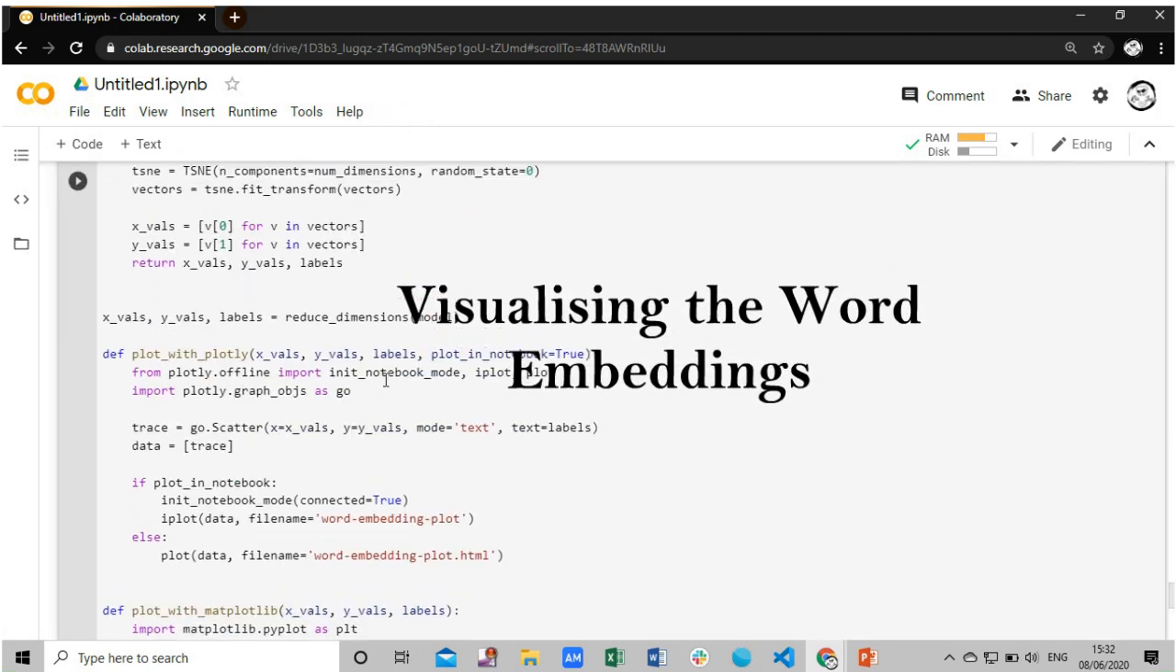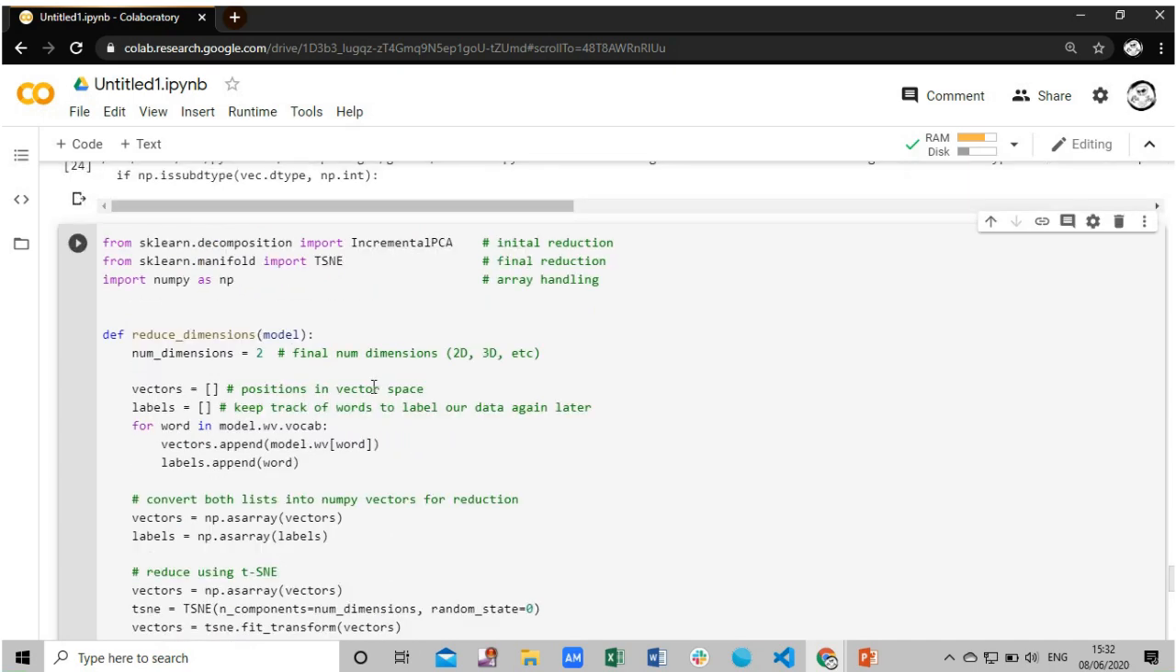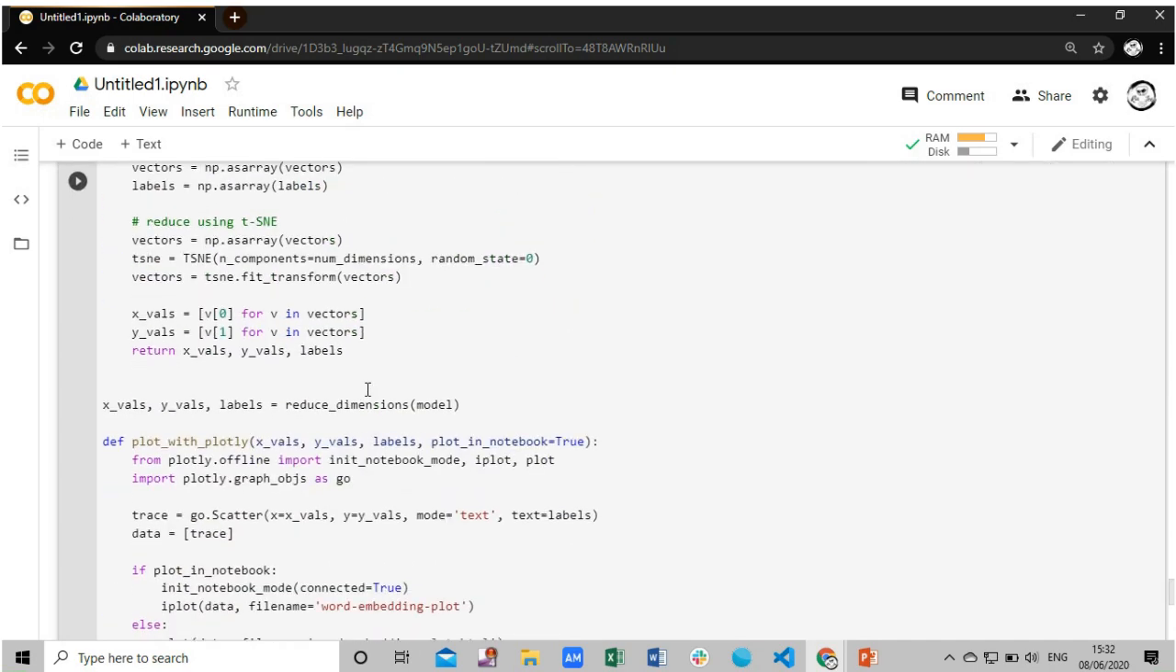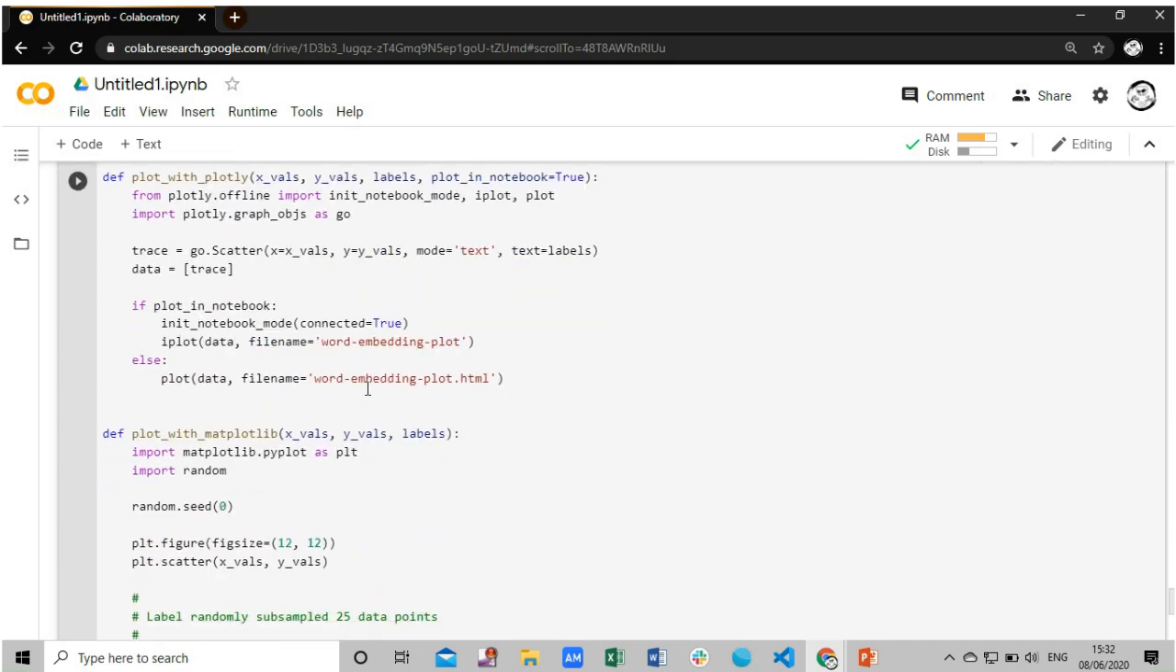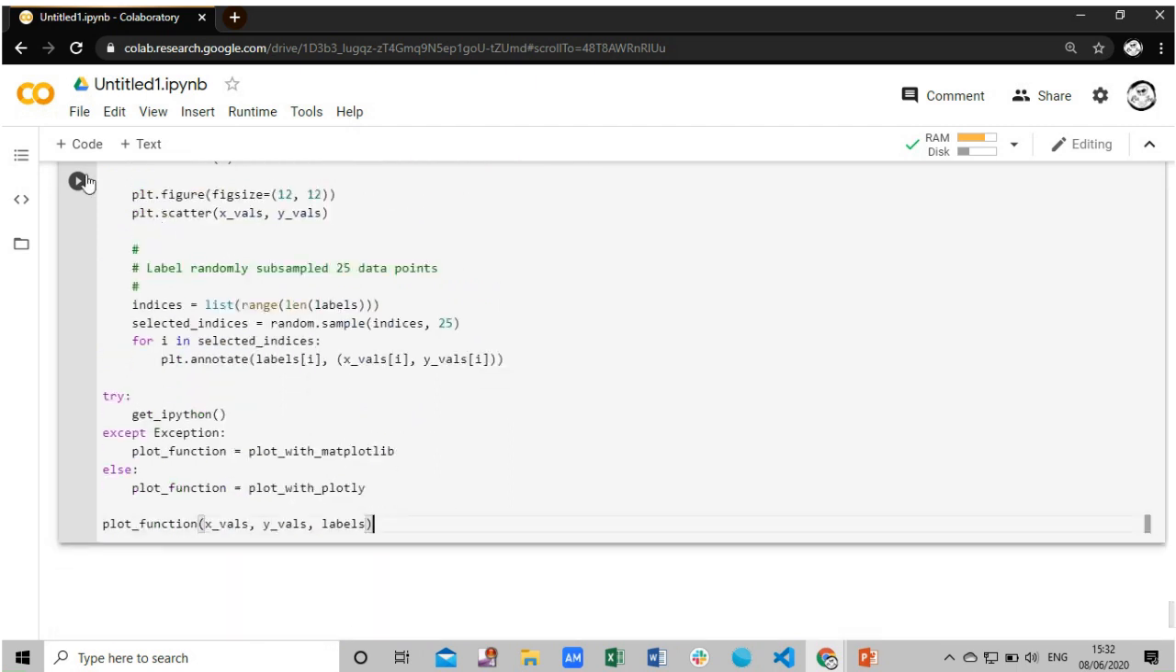Lastly, visualizing the word embeddings. The word embeddings made by the model can be visualized by reducing the dimensionality of the words to 2 dimensions using TSNE. Visualizations can be used to notice semantic and syntactic trends in the data.